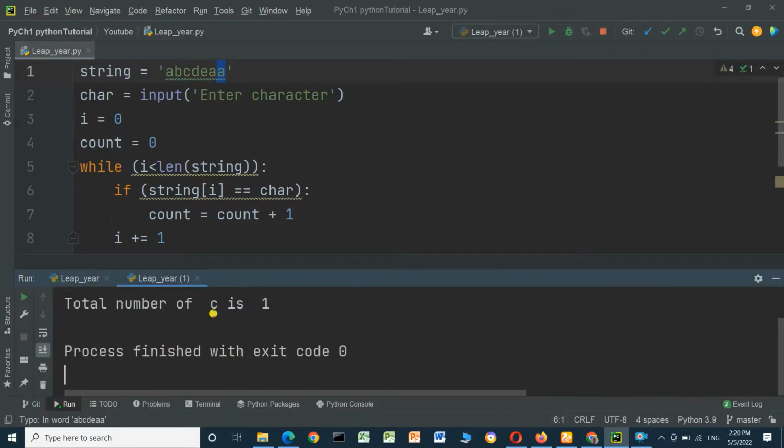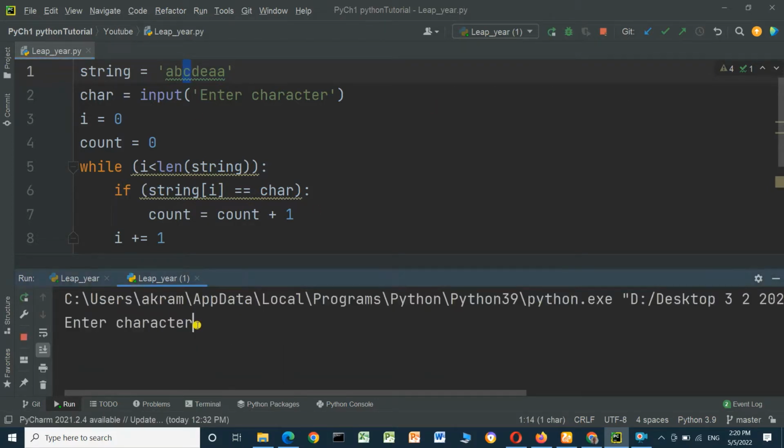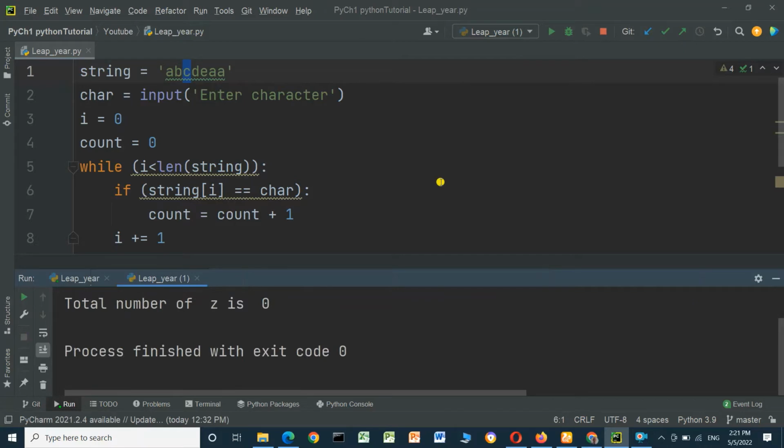If we rerun the program and enter character C and enter, the number of character C is 1, 1 only. If we rerun the program and enter character Z and enter, the number of Z is 0.